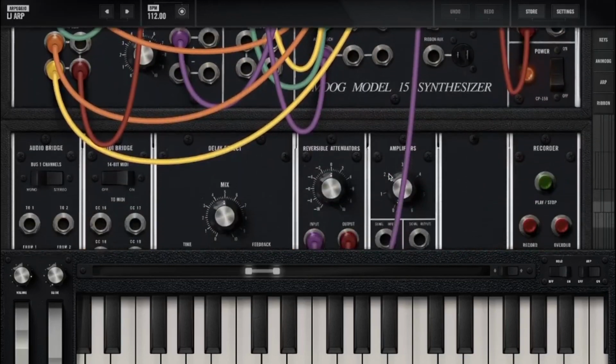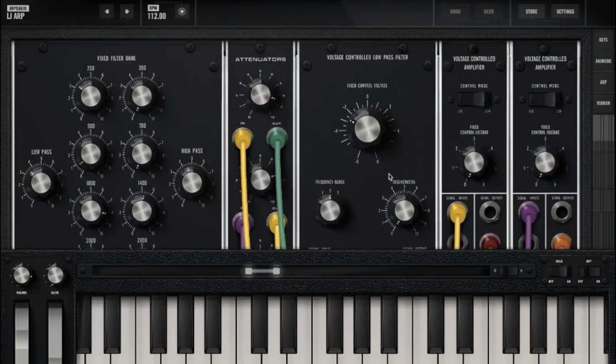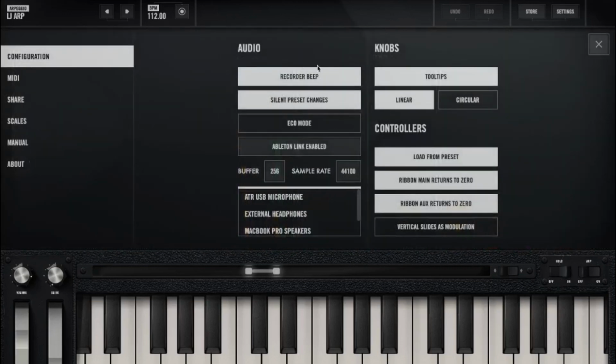So the way that I set this up to work in Ableton is by setting the audio outputs and the MIDI inputs to work correctly. If you go up here to settings, you have your different options. First off, you want to make sure that Ableton Link is enabled so that Ableton's clock will talk to the Model 15. They'll keep the BPMs in sync and all of that stuff so that everything is locked in sync. You can turn on eco mode if you need to. I have it turned off for this one. And then go down here to your settings, which are your ins and outputs in this case.